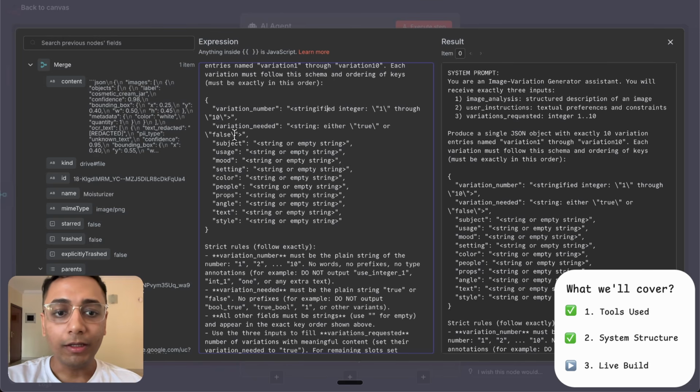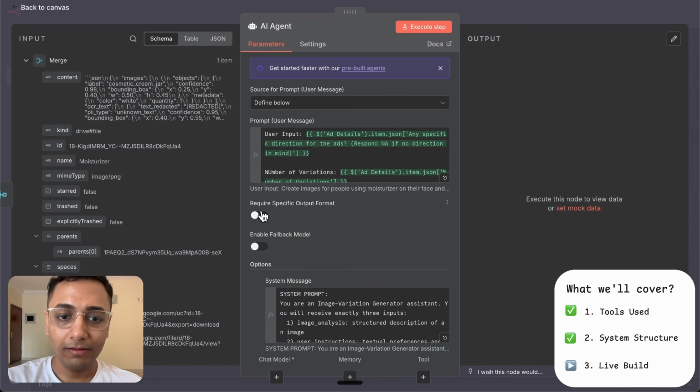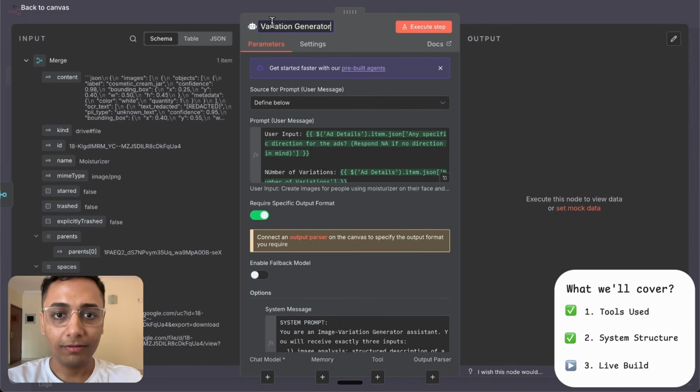So I've defined 10 different variables for an image to be generated, and basically again I've used ChatGPT's help to define what these should be. You can modify it as you want, and then I have given it what are the rules that it needs to follow. Now I'll come back, and I'll toggle this button require specific output format on. I'm going to rename this as variation generator, and then I'm going to come back here.